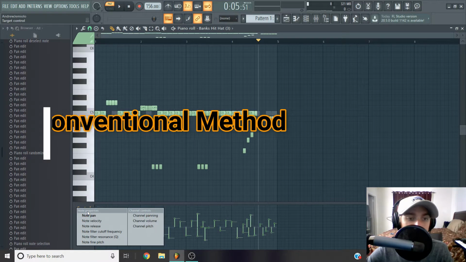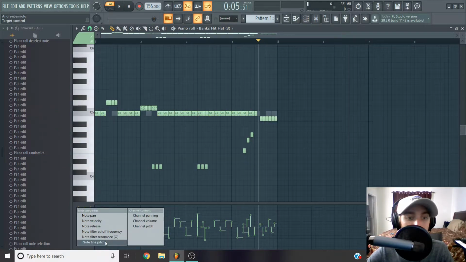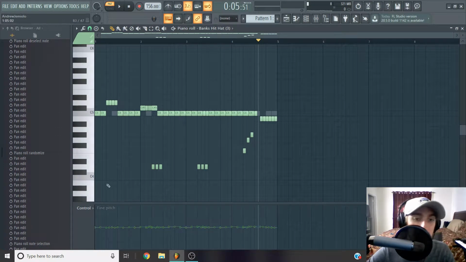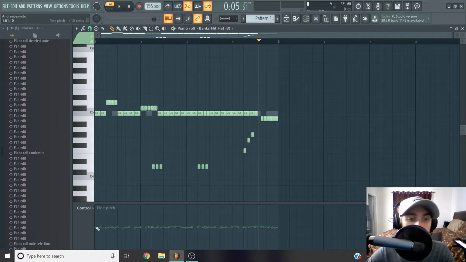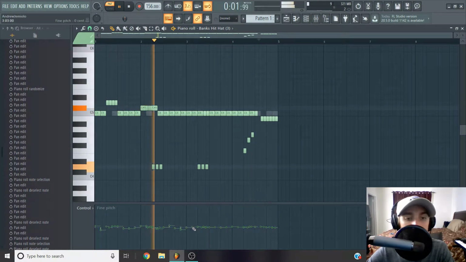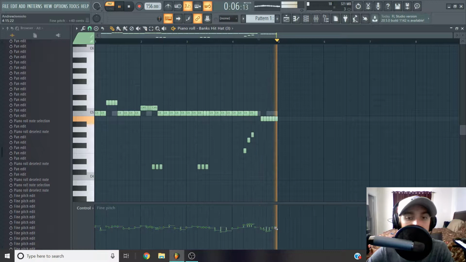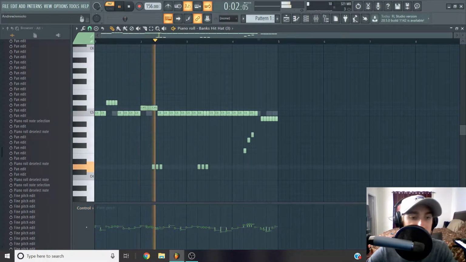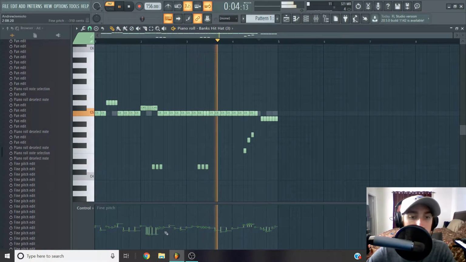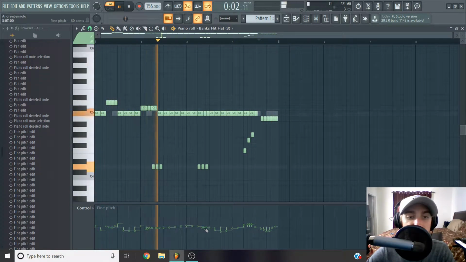So what you could do is go into here again for the note fine pitch. And now you don't need to do a lot here. But if you go in here and adjust these just a little bit, you can hear a difference. It makes it a little more lively. And you can also randomize this if you wanted to. I like to just draw it in because I don't like a lot of change in my hi-hats.